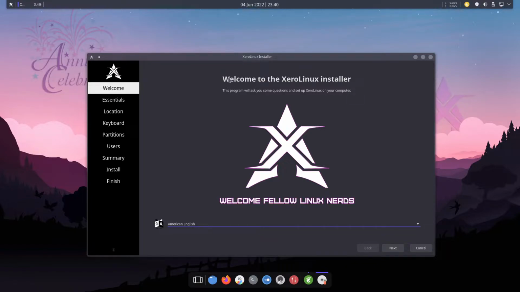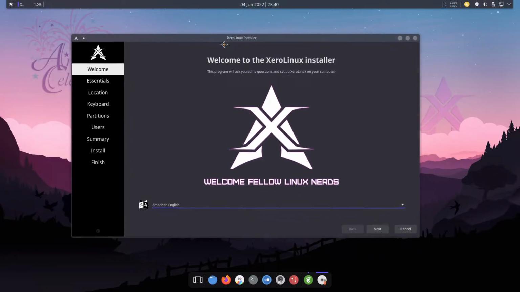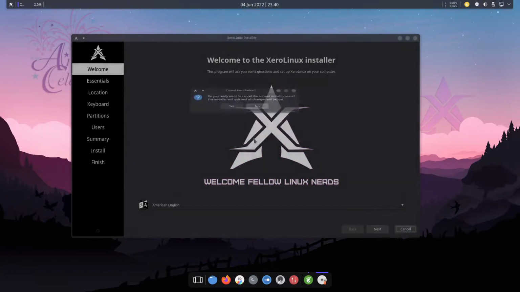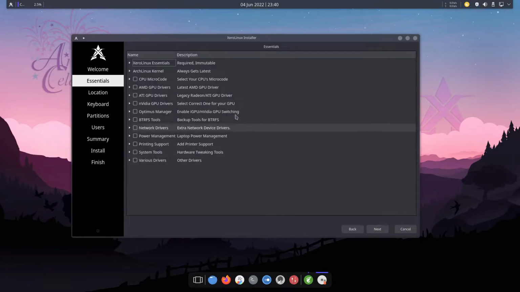But yeah. So here, for one, I could tell it uses Calamares. That's off the bat. I've seen this plenty of times, but yeah. Welcome to the XeroLinux Installer. This program will ask you some questions and set up XeroLinux on your computer. And of course, it's welcome, fellow Linux nerds. Okay. Cancel the current installation? No. Got a little confused right there.